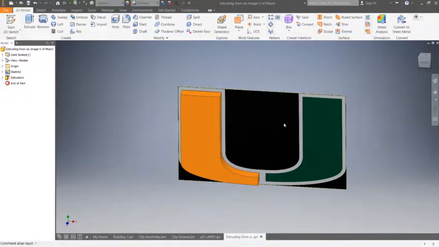Hey YouTubers, so in this video we're going to take an image and extrude the image by tracing it, basically. As far as I know, there's no way to take a JPEG, or this may be a PNG file, and extrude it using this software or any other CAD software that I'm aware of.